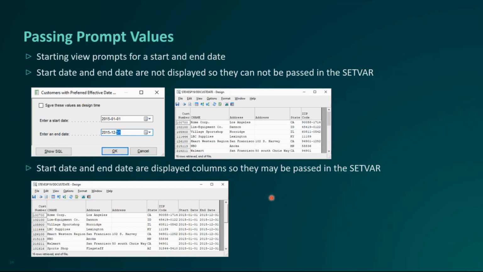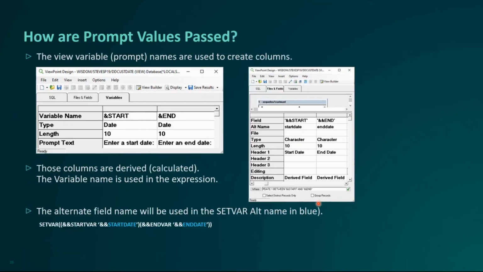The point is the values that we need are not being displayed naturally out of a field. So we're going to capture that input by creating derived fields that contain the start and end date so they can be passed to the next level view. And that's how it looks in detail. So we have a variable called start and then another one called end. They're both date types. And then in the viewpoint expression, we've got the double quoted start, double quoted end variable. So at runtime, your input will be captured and displayed as columns.